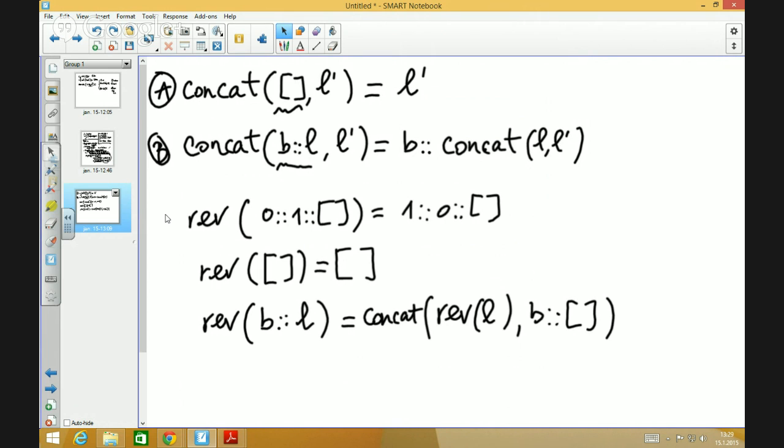Okay, you want to reverse a list of the form B followed by L. What is it that you do? You want to put B at the end. And before the B, you want the reverse of L. That's exactly what this does.